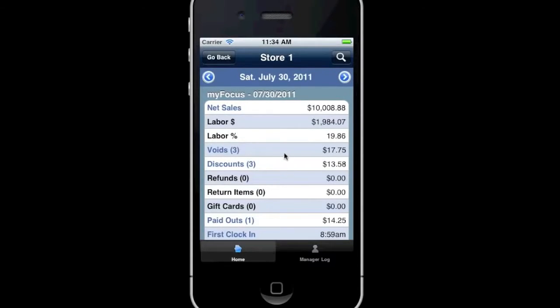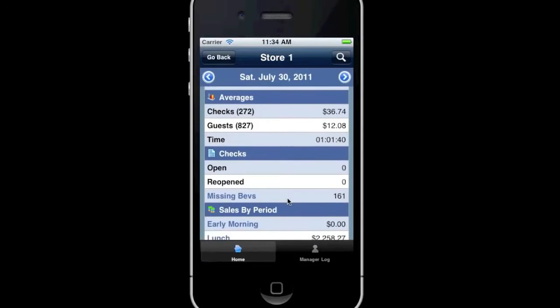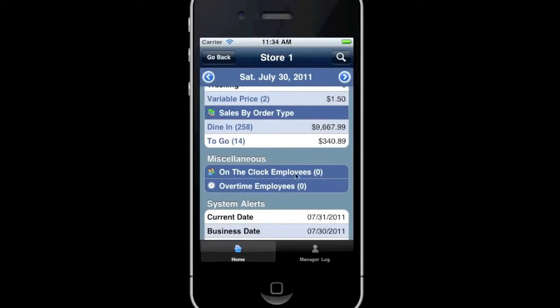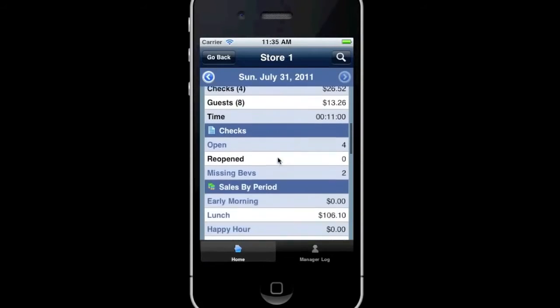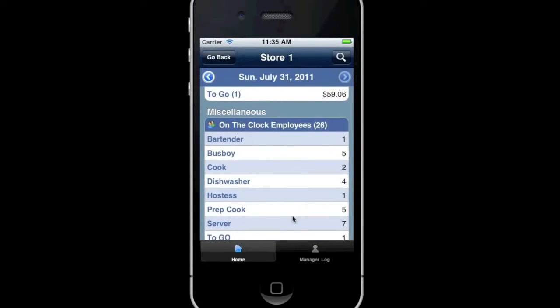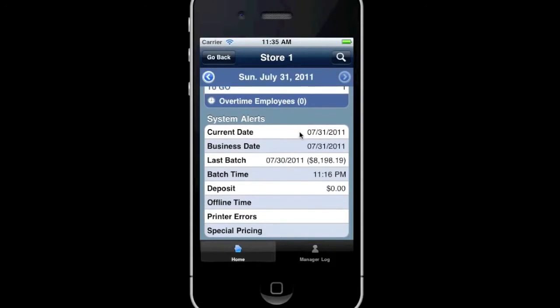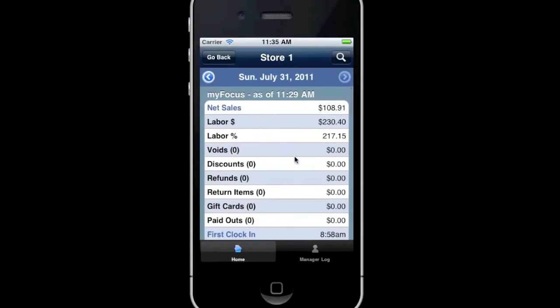Our first group here is just myFocus. And it has all this information here. And then our next group will be our miscellaneous information. Currently, since it's for a previous day, it does not show any employees on the clock or overtime employees. If we go to the current day by clicking our button over here, our employees on the clock are now populated here. And then the last section we have is our system alerts. So let's run down and I will walk you through how this works.